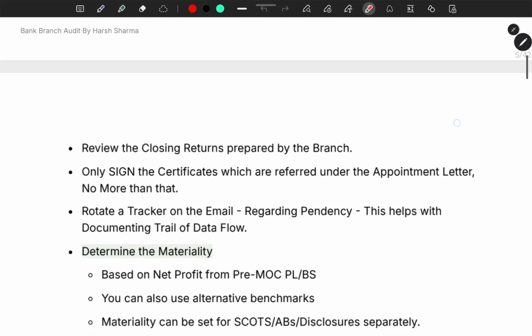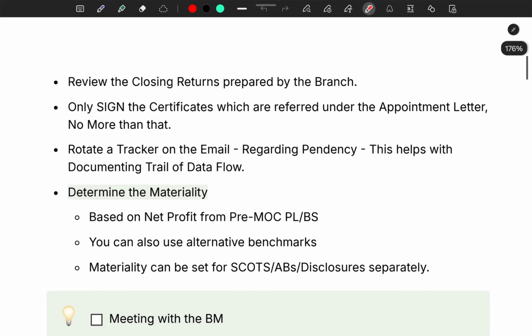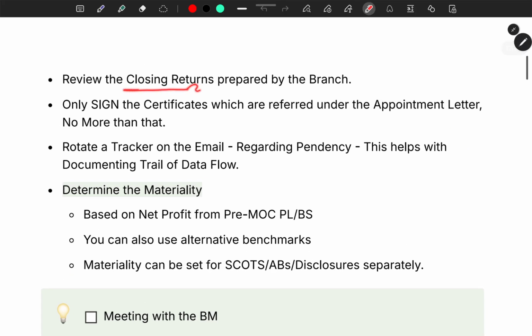Okay. The third thing is you can review the closing returns prepared by the branch, because the branch has to provide some closing returns to their head offices and zonal offices. These may be monthly reports, fortnightly reports, or quarterly reports, but it all ends on 31st March. So there must be some closing returns prepared by the branch, which are to be submitted along with the audit report. You should review them as well.